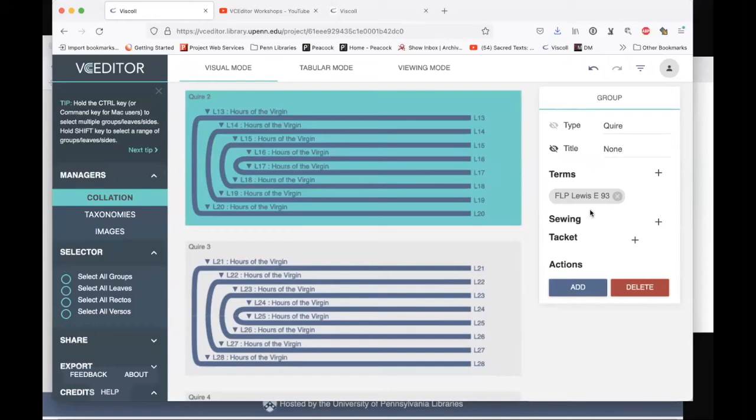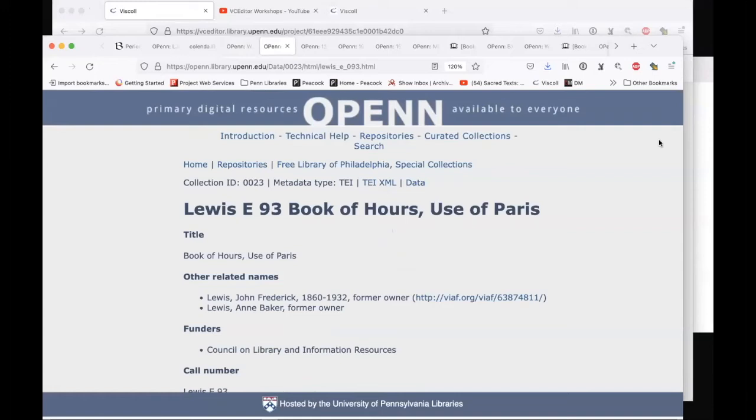Okay, next, Hours of the Virgin. Hours of the Virgin is FLP Lewis E 93. This is another Bibliophilly manuscript that is not in Calenda because it's a Free Library of Philadelphia manuscript. So again, I'm going to download them all. I can't tell you how much I love Download Them All. It's so good.